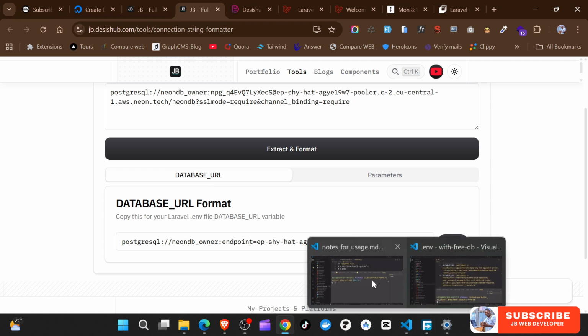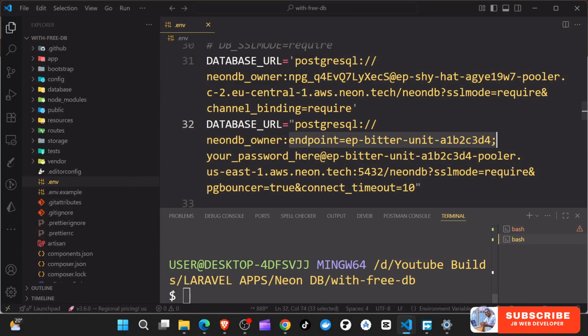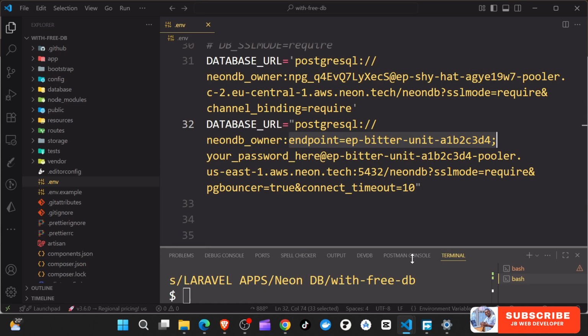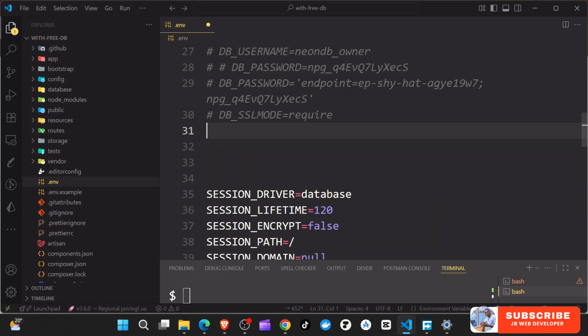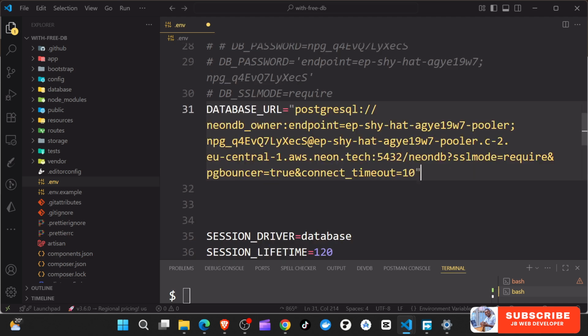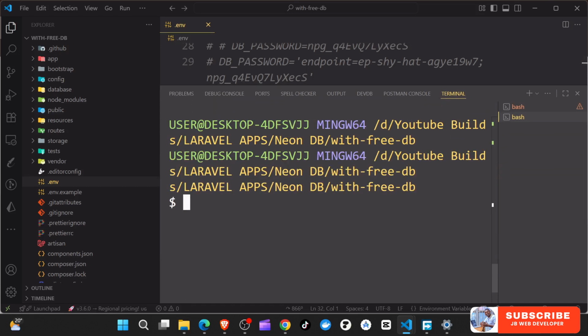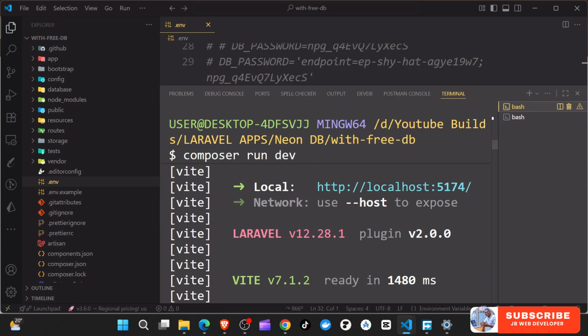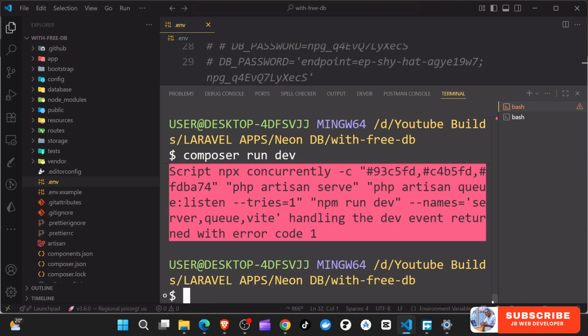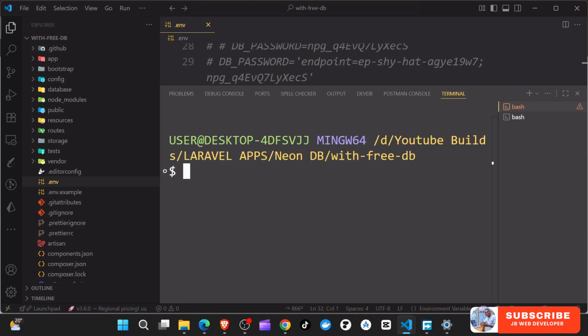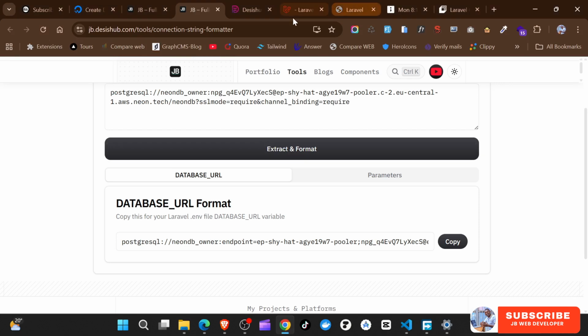So I'm just going to copy this and go to my application in here, and paste the database URL. Now you're going to see that it already comes formatted with the endpoint. Now to test that this is working, we're going to run again. First stop the application, let's clear. I'm going to run PHP artisan config clear.